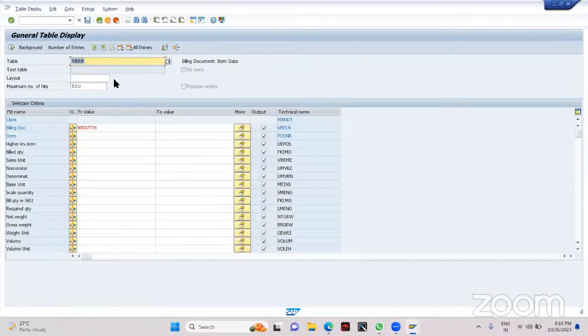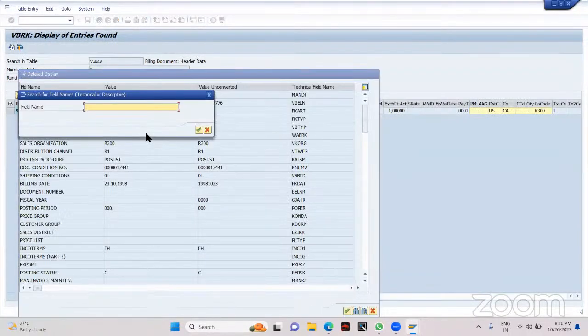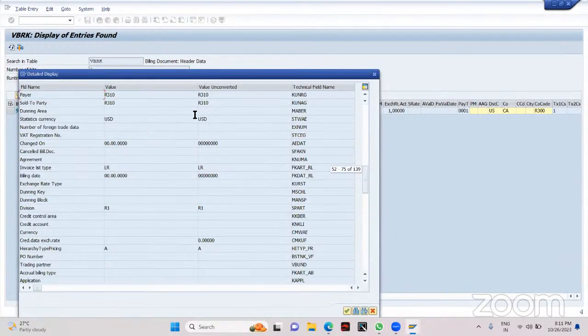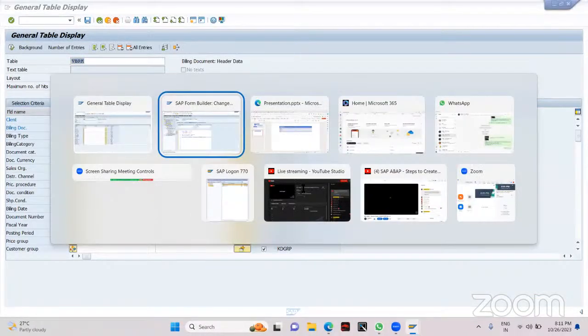Okay, VBRK we have to take actually. In VBRK we maintain the customer thing. Double click on that, Control F, find, and then KUN. Some field will be there, yeah, KUNRG, and they have maintained the number as R310. This can be some kind of customer they are maintaining. So let's use this field KUNRG. We will take this field and see.